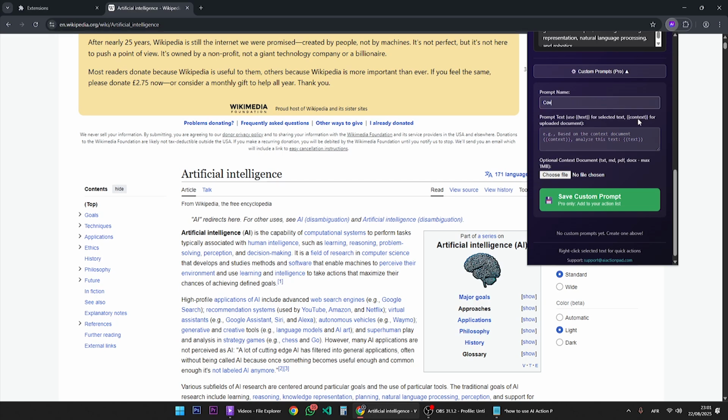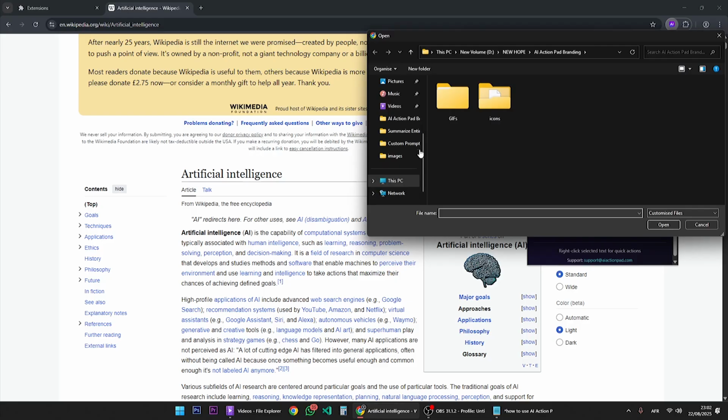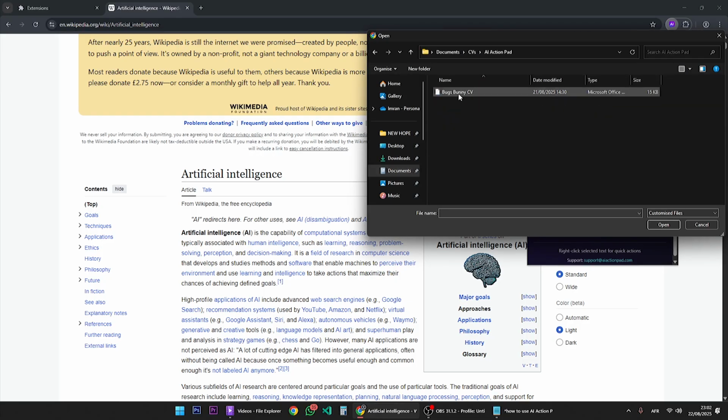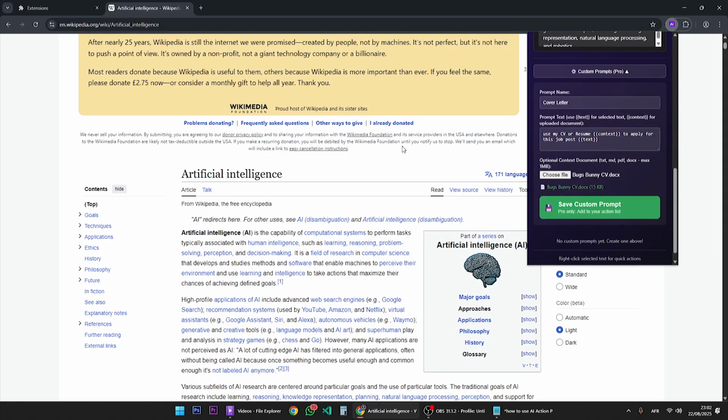So a good example is a cover letter for a job application. For example, we can type in, use my CV or resume, open bracket, context, to apply for this job post, open bracket, text. Context refers to the document we're about to upload, which will be a Bugs Bunny CV, and the text would be whatever we highlight.